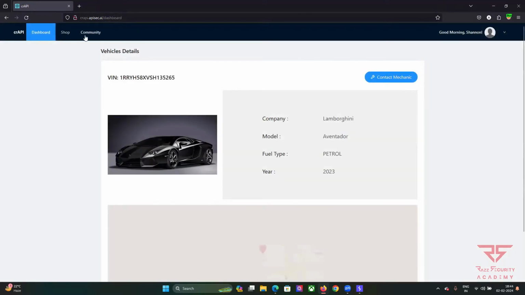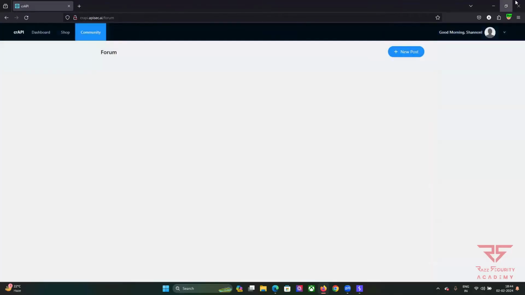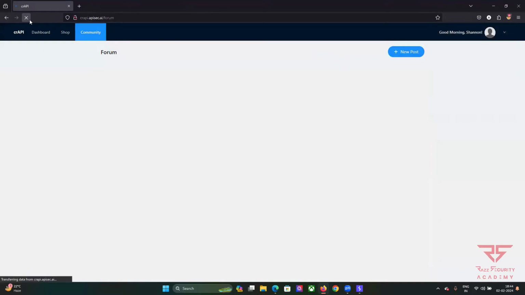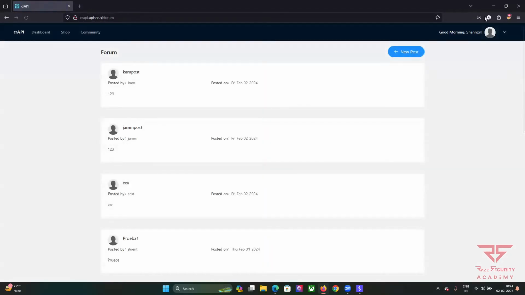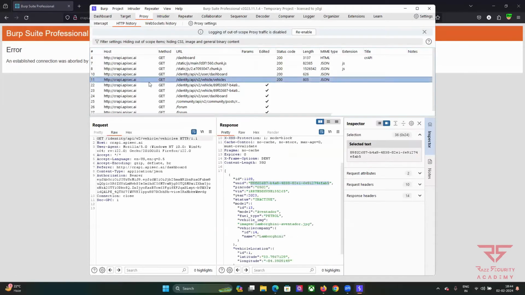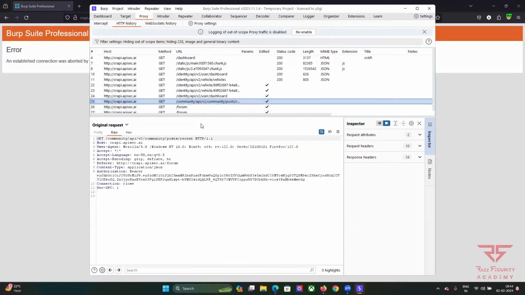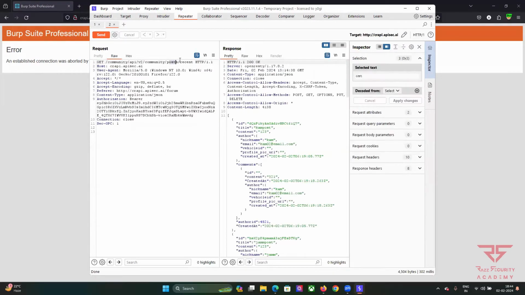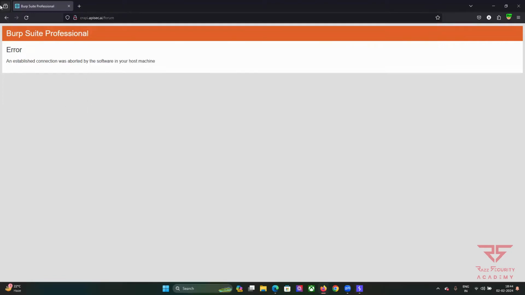So this is the dashboard, I guess. So let's go to the community. I think it's not loaded properly. Yeah, now it's fine. Now let me just load the community tab once again. Okay. I might be having something. Okay, you can see the community post. This is the recent one. So let me just send this one to Repeater once again. So this is the community post. I think some problem is occurring here.